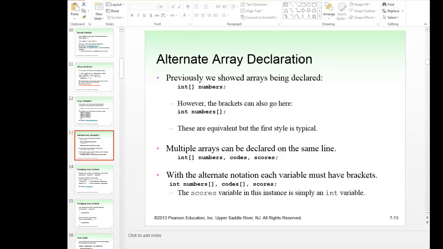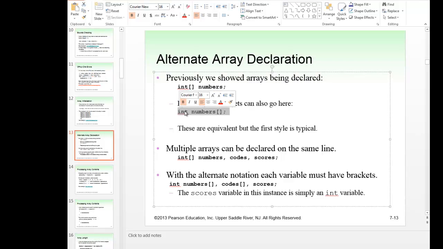Alternate array declaration. Previously we showed arrays being declared like this: int brackets numbers. However, the brackets can also go here. This is more of a C++ style, but in Java you pretty much always see the first style, which is more typical.